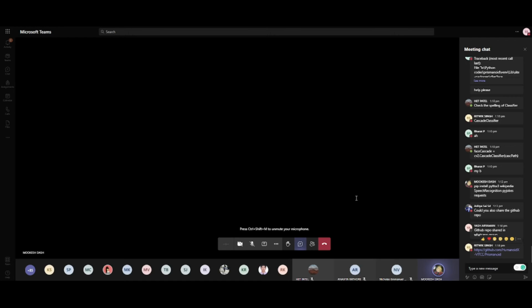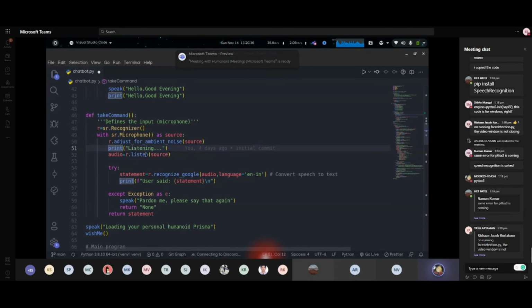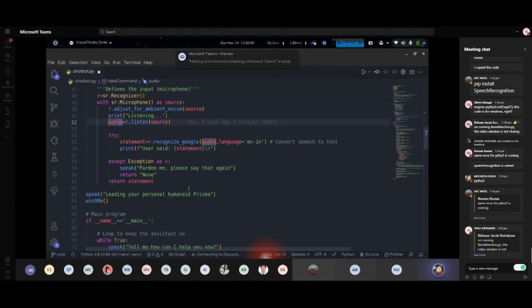And then this is basically a function that will take in any command from the microphone. It will define the input from the microphone. So basically we are defining a variable R that will recognize something that we tell into the microphone. With sr.Microphone as source, the microphone will be the source. We will adjust for ambient noise from the source, print listening, and then listen from the source. Then there is a try except statement.